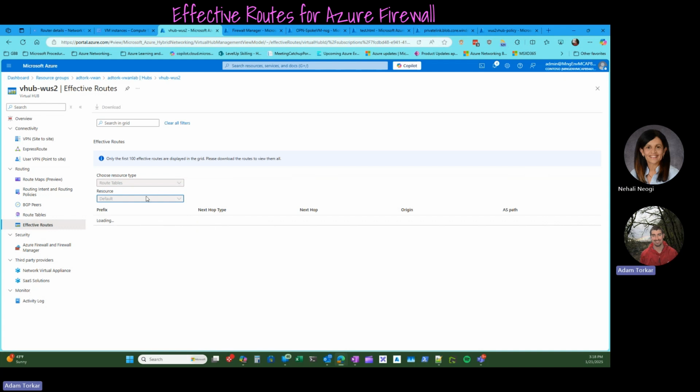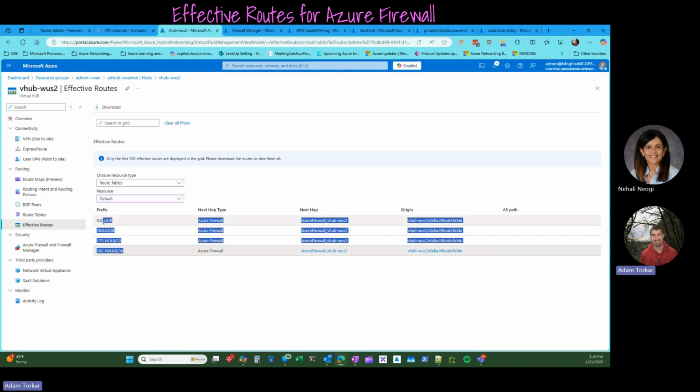So it's neat because even though you're doing routing intent with secured hub, we can still see the specific prefixes that you're learning, which is a big difference as opposed to just this view, which is just next hop firewall.